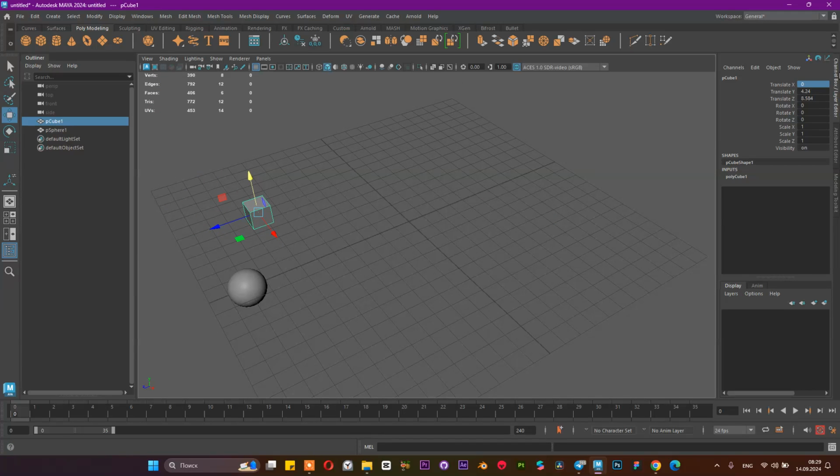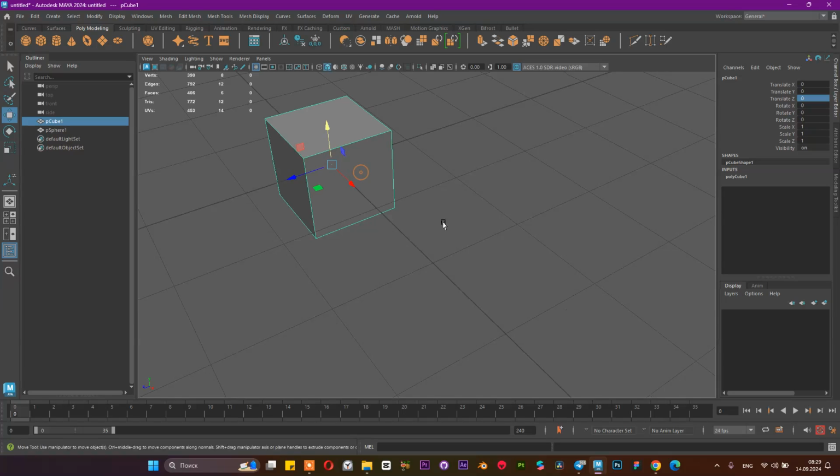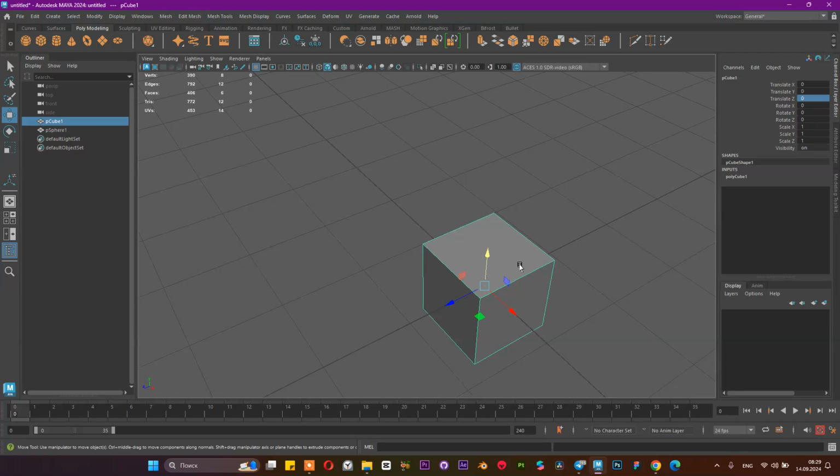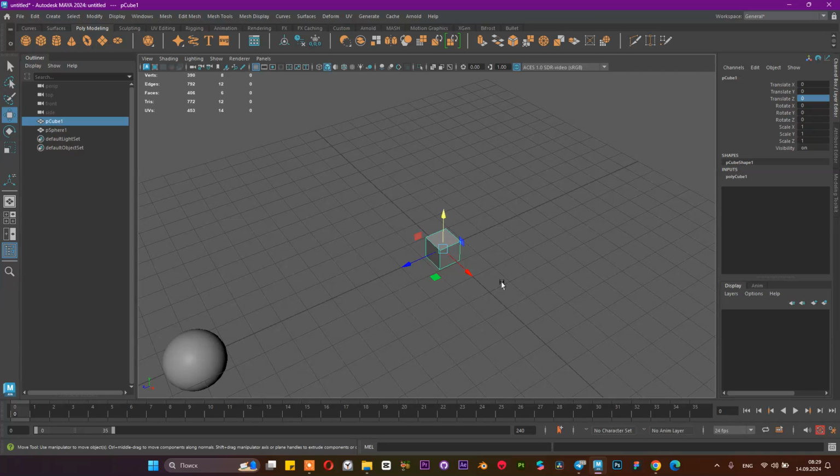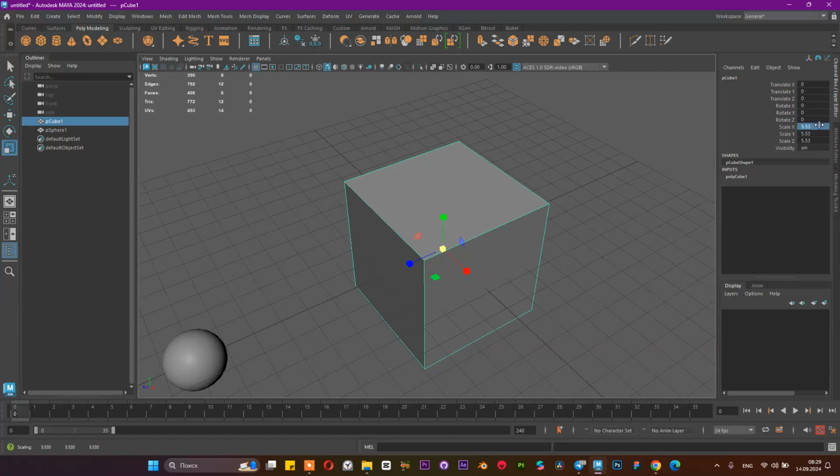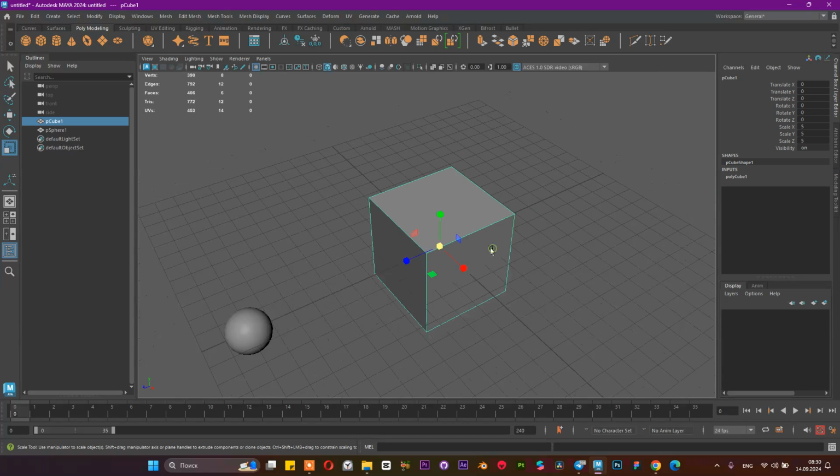And also in the channel box you can move this polygon primitive back into our origin where we have 0 on the axis. And also you can resize it and put some digits, put the right values in this channel box layer.